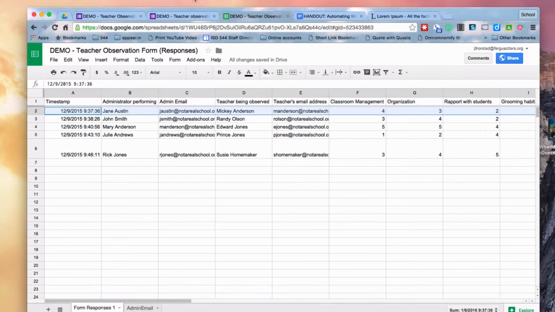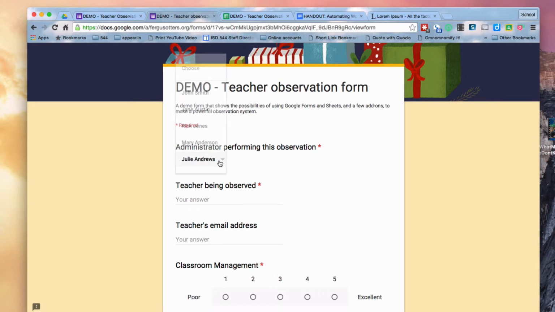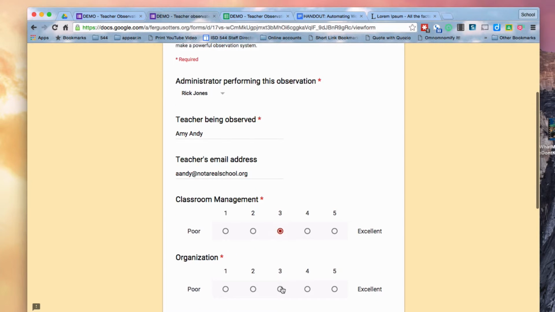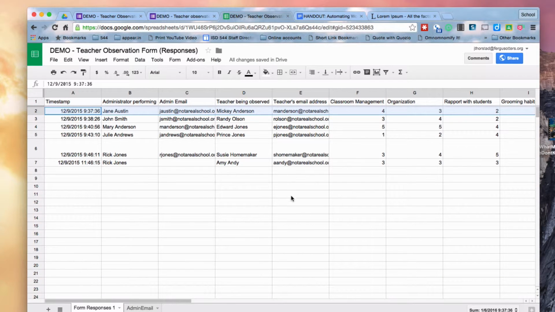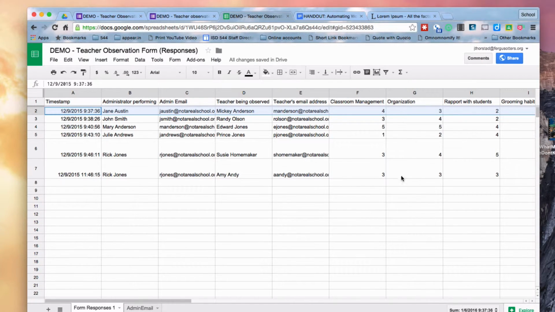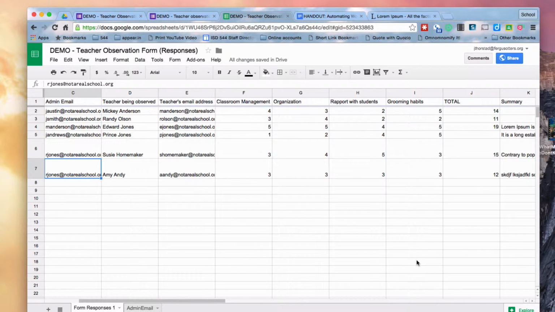Just close that for now. Let's go back to our form. Let's do a Rick Jones. All of our data came in here. You will see that copy down did indeed put the correct email address in there for us. It's the actual email address. It's not the formula. The formula doesn't copy down, just the value. And again, our total over here did the same thing. The formula didn't copy down, just the value.